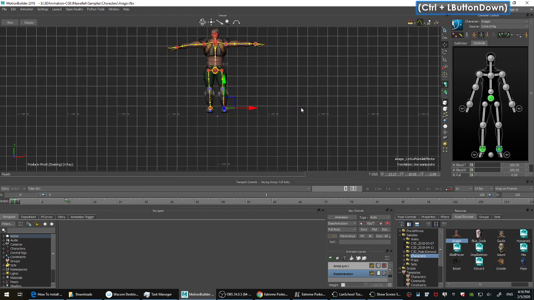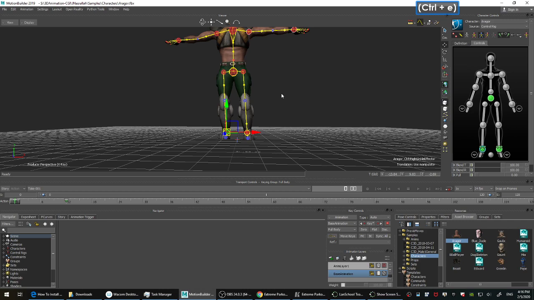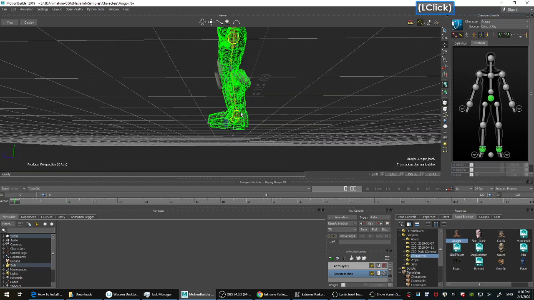Front. So right now the feet are not flush with the grid, so I'm just going to make them a little bit flush. Go back to perspective. And I think the right one.